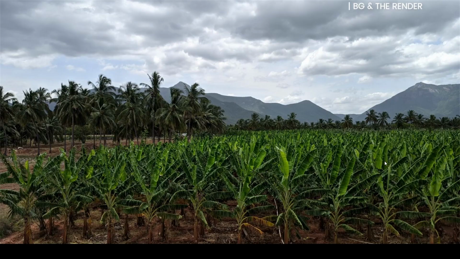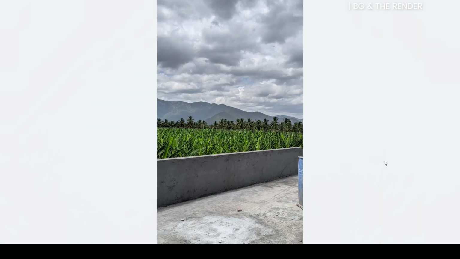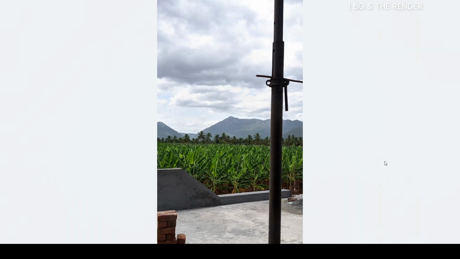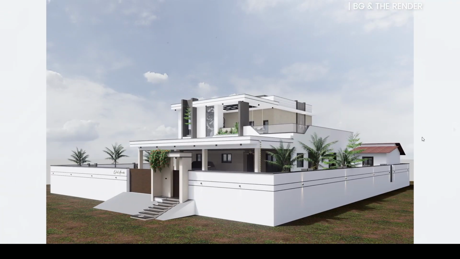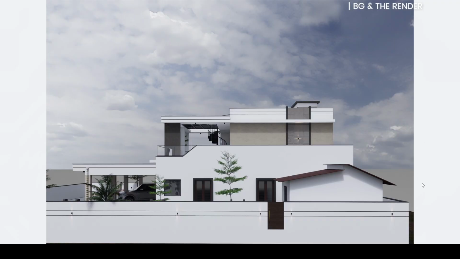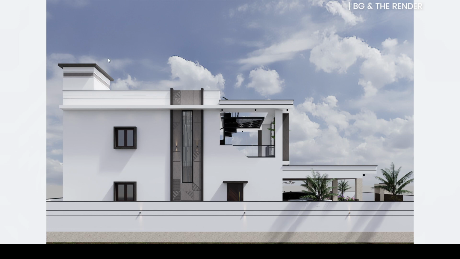I have these photos taken from the project site. They capture the actual background scenes around the building. And here, I have my 3D renders with an empty background.